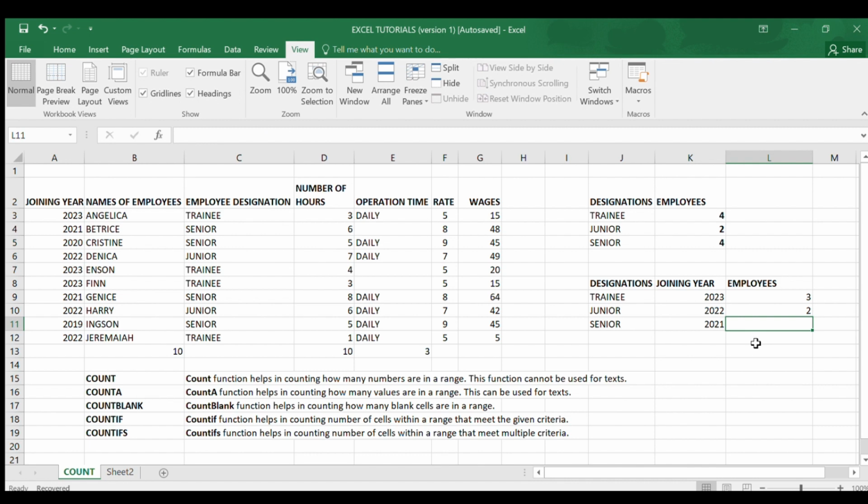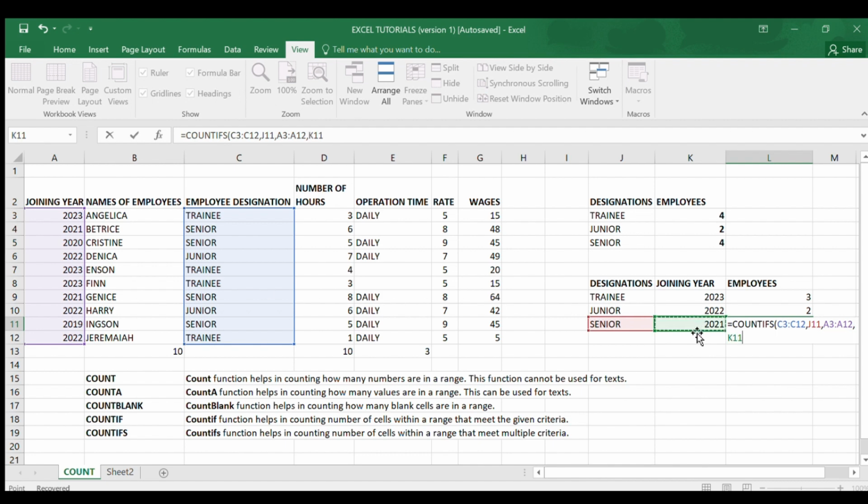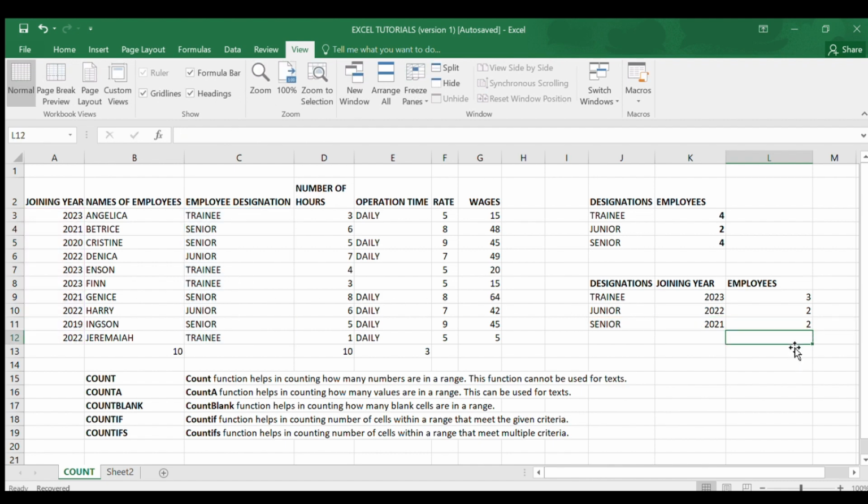Let's start with the last final one, which is senior COUNTIFS. You can select the range, select the criteria, the range for the next equation, which is joining year, criteria, which is 2021, and close the bracket. Here you have the answer.